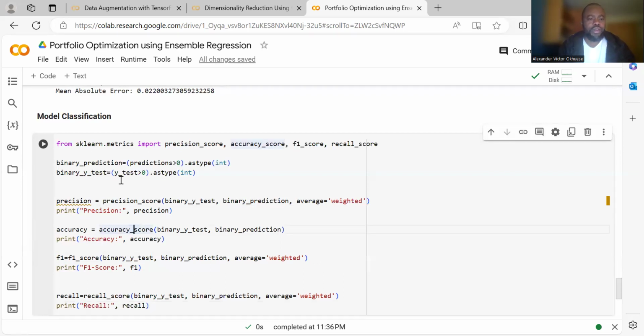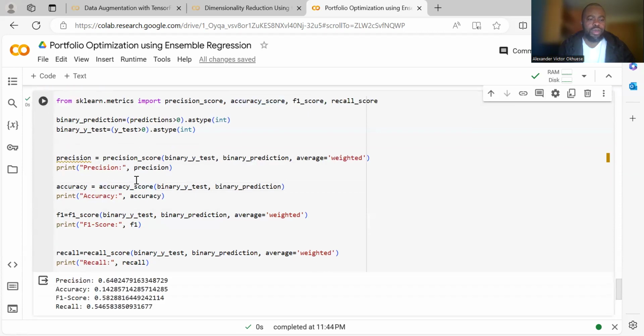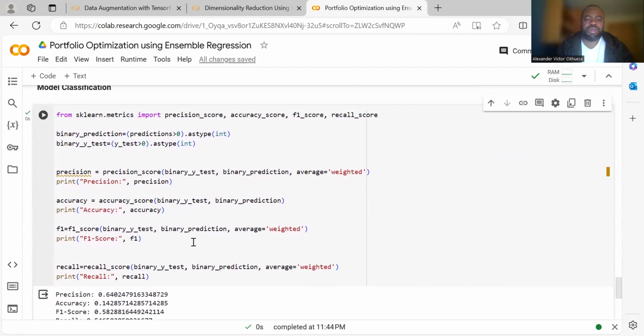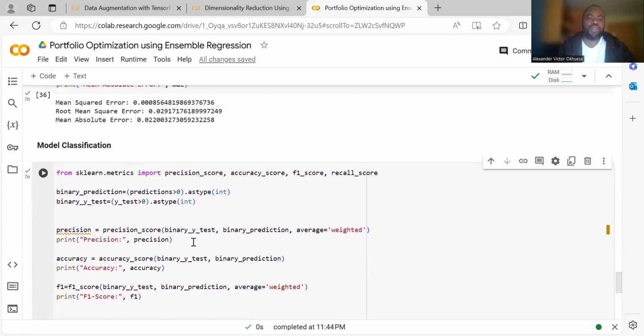All right. Now that we have been able to successfully define the evaluation parameters, you can clearly see right here that the precision is a bit high. It's around 64%, and the accuracy is around 14%, which is a bit low. And then we have the F1 score, which is around 58%, and then the recall at 54%. This tells you that the model prediction performed a bit fairly okay. It does not really have high performance metrics as expected, but it gives a good idea of how an advanced ensemble model will perform.